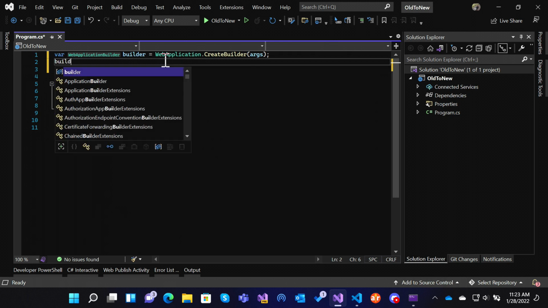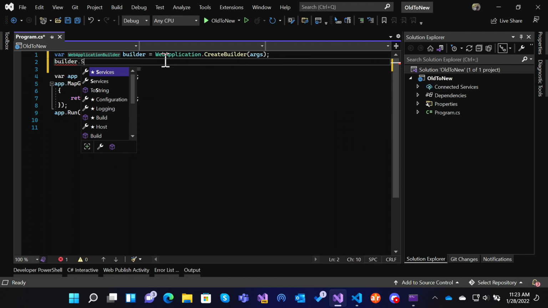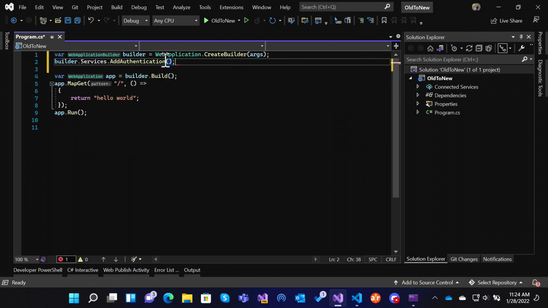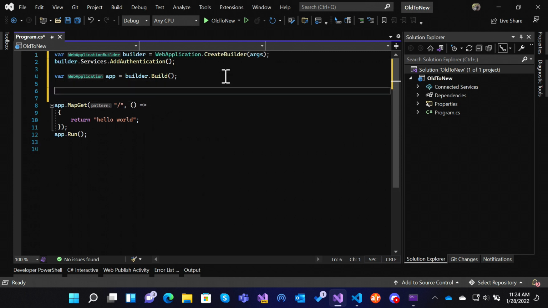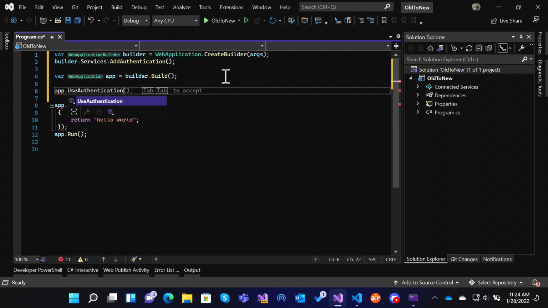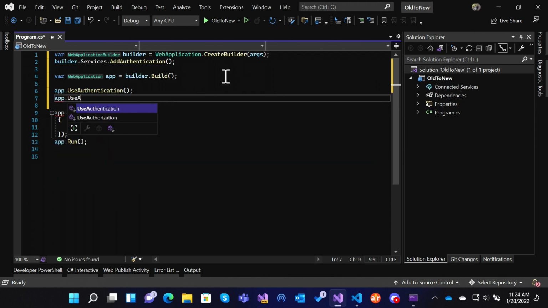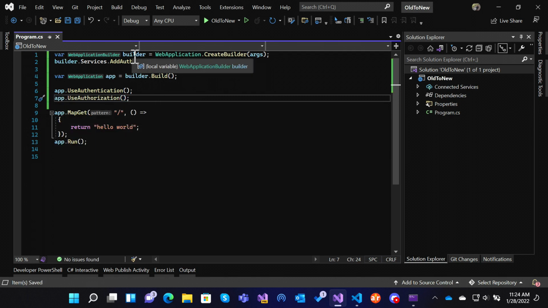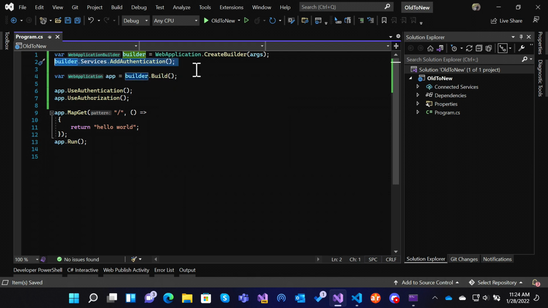So for instance, if I wanted to add authentication, I would simply do that. But in order to use it in my middleware pipeline, before I start my MapGet, I would have to say app.UseAuthentication and app.UseAuthorization. So in a nutshell, everything on this first line where we construct the builder and before we do builder.Build is where our dependency injection registration is accomplished. Everything after builder.Build is the middleware pipeline from here all the way down to the bottom.